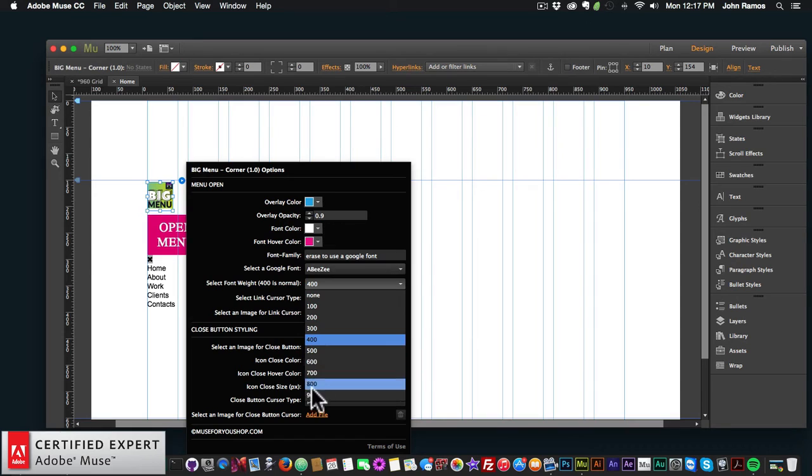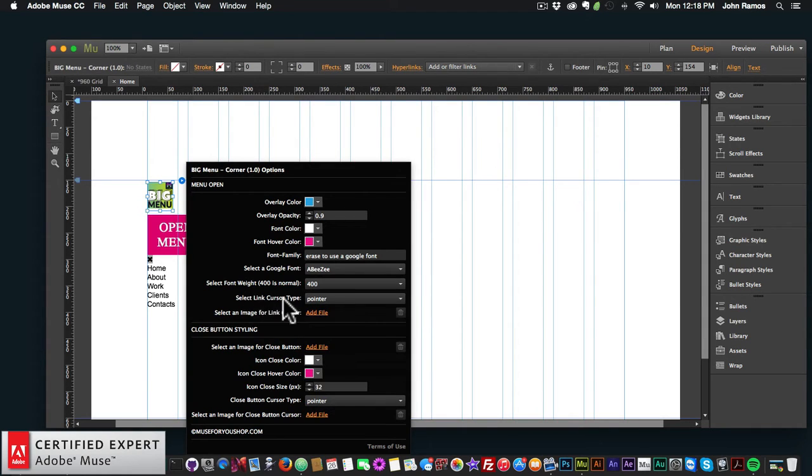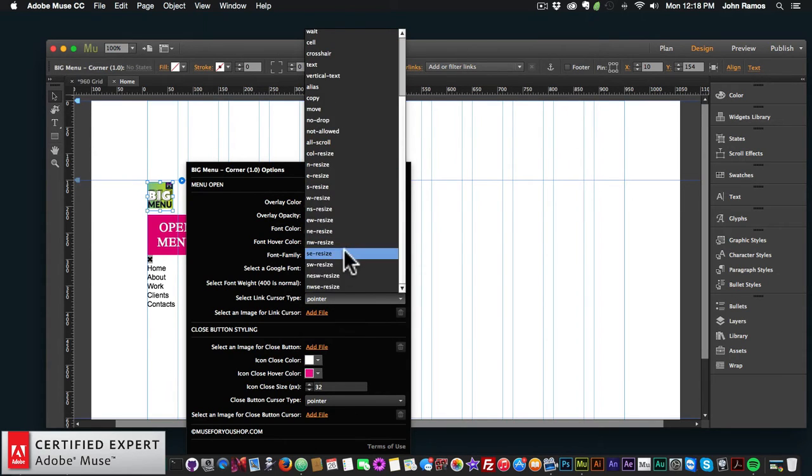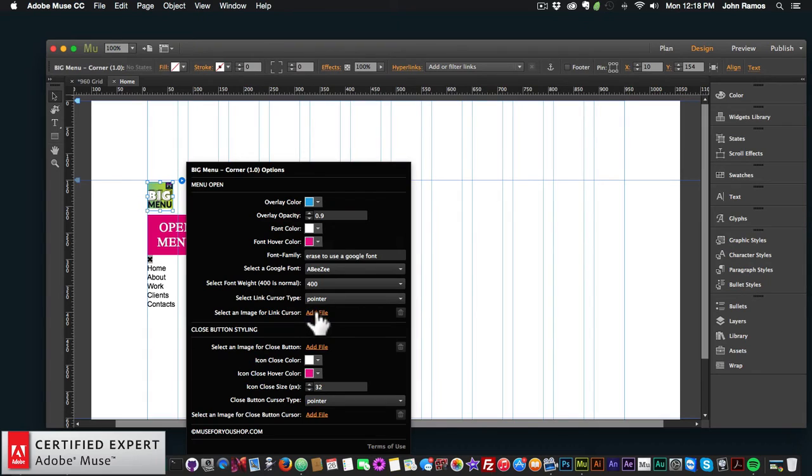If you go higher than 400, 400 is about normal, it'll become bolder. And if you go lower, the font will become a bit thinner. And then you can select the link cursor type. You can choose from over 20 different cursor types here, or you can add an image for the cursor type for the menu. Now the image has to be 128 pixels by 128 pixels for it to work correctly.